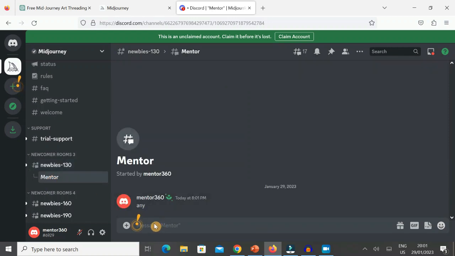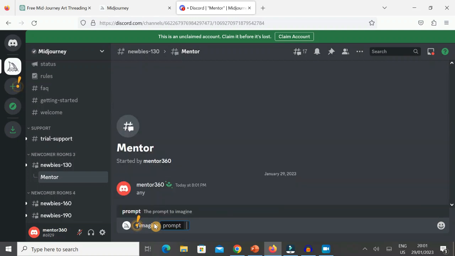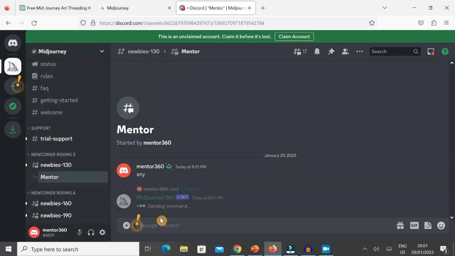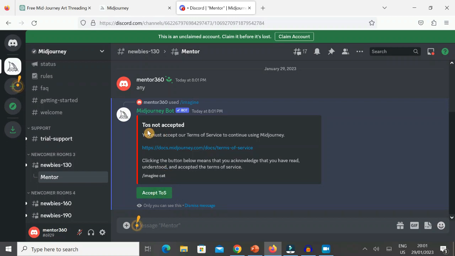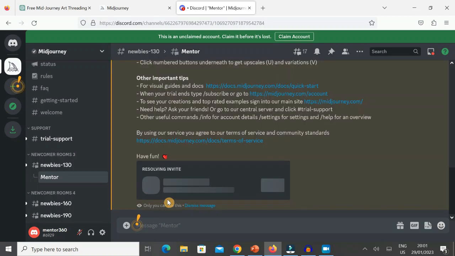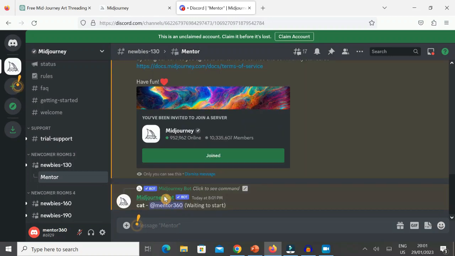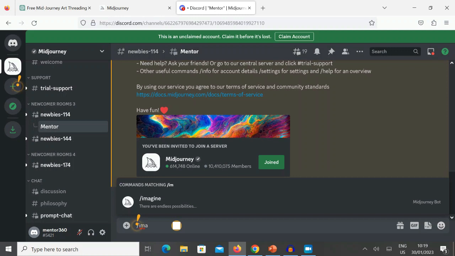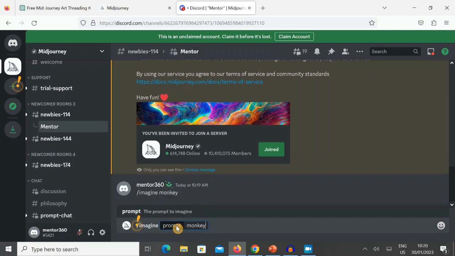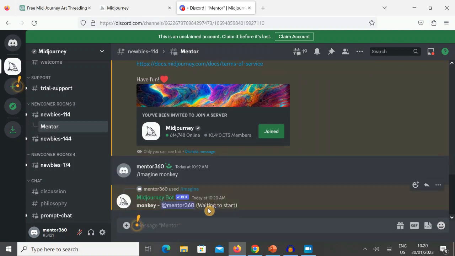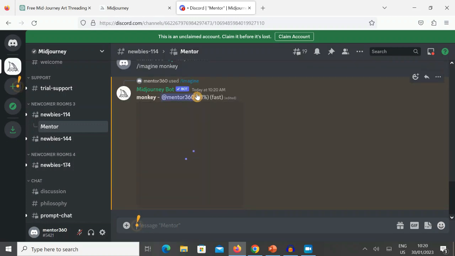To generate images or art for yourself, type /imagine followed by a word. You will need to accept the task for the first time, but after that you can generate images or art for yourself. Type /imagine monkey and press enter. After the image has finished rendering, you will see the picture of a monkey which is generated by AI Midjourney.